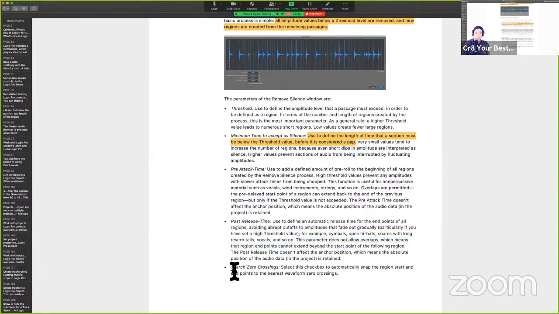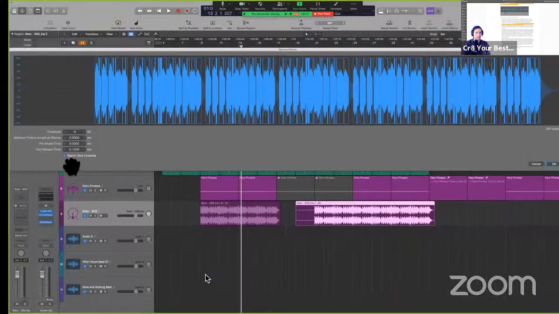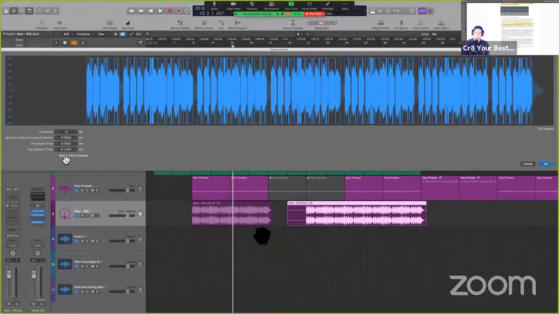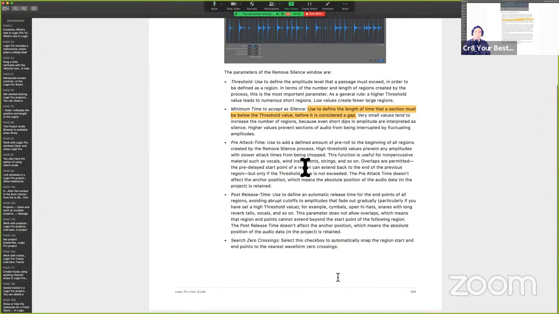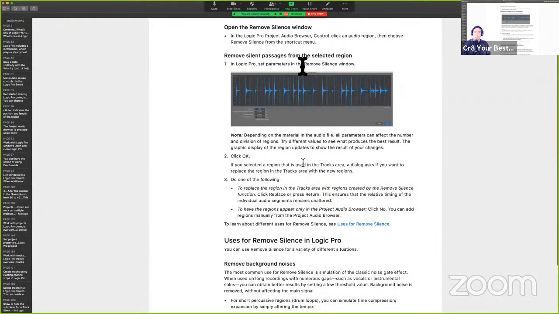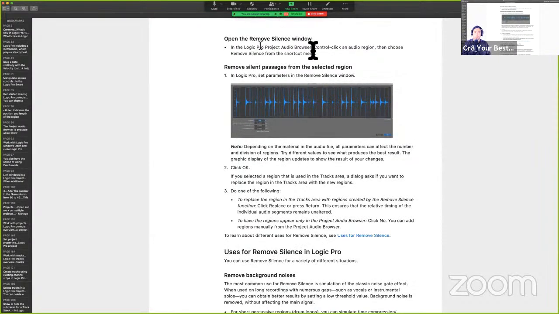And finally, if you click on this little button right here, search for crossings, it's automatically going to snap the region start and end points to the nearest waveform crossing. So it's going to basically create a perfect blend for you so that you're not getting any clicks or pops. Love it.